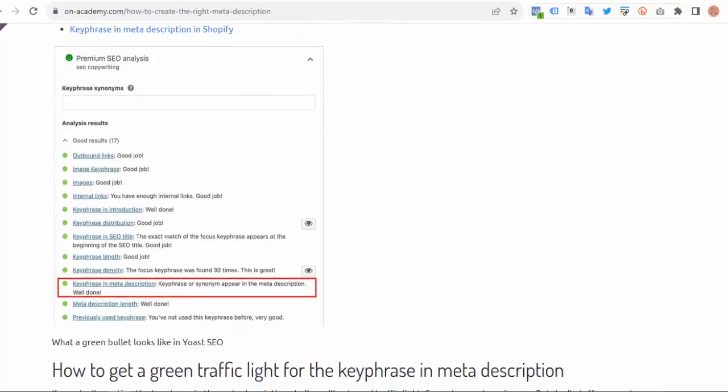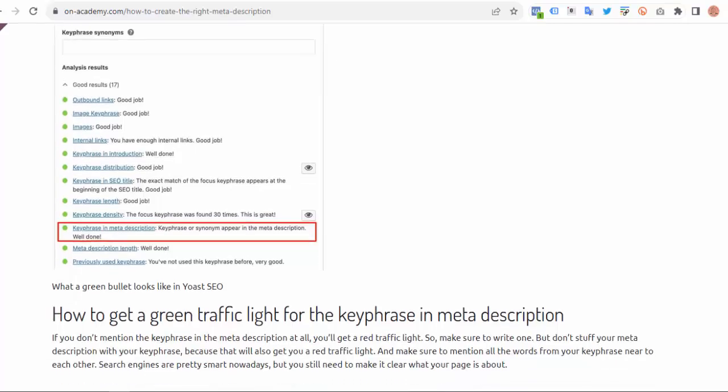Meta description length check in WordPress. Meta description length check in Shopify. What the check looks like in the Yoast SEO meta box. How to write a concise meta description.